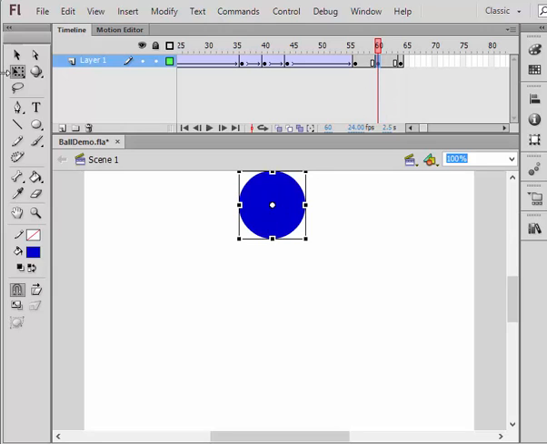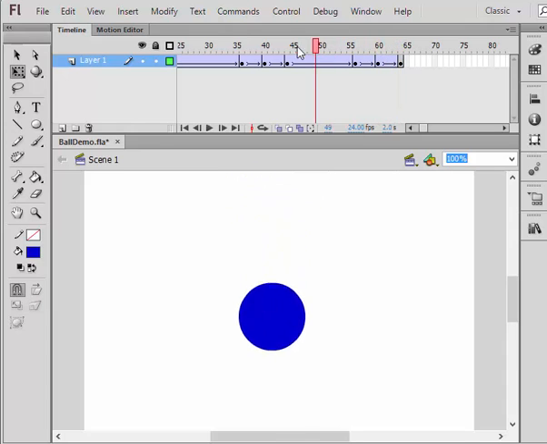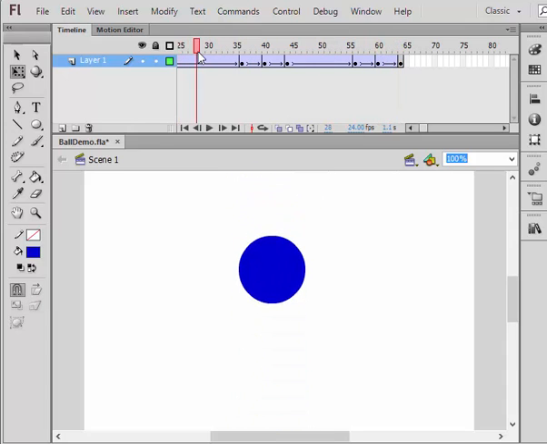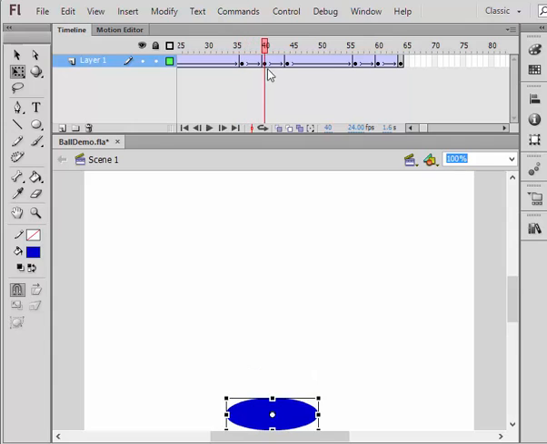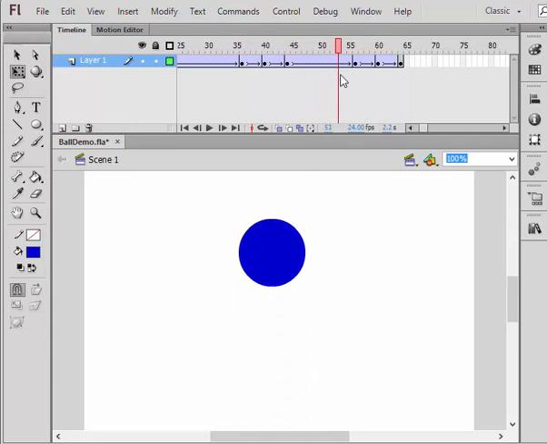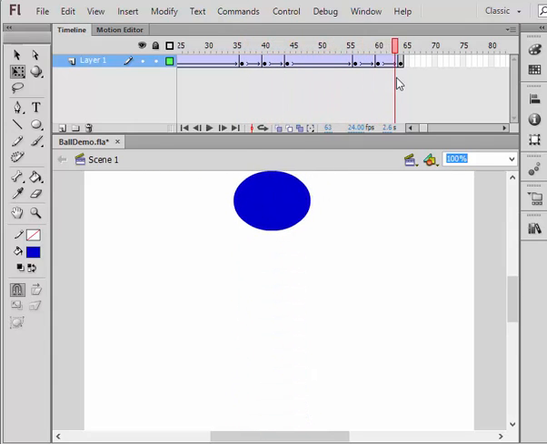So 60 frames, click on that, hold the Alt button down so that the other side stays static, let go of the Alt button, make it wider. Use your classic tween to fill the bits in between. Okay, so now we've got the ball starting at the top, going down, squishing, going up, squishing, back to normal, and then of course it will repeat again.